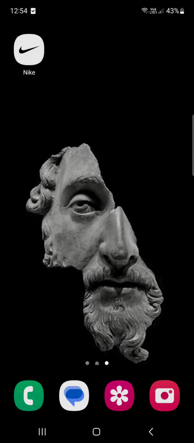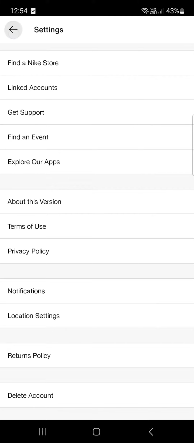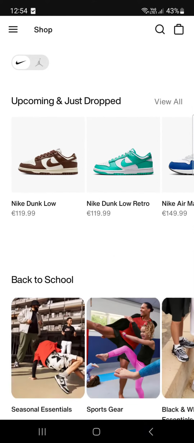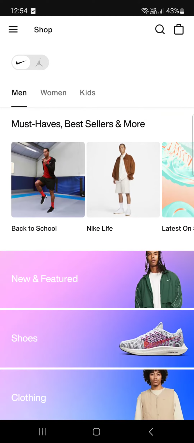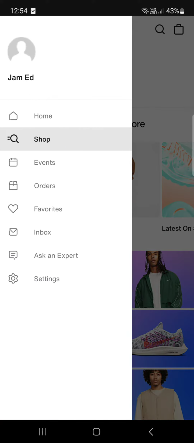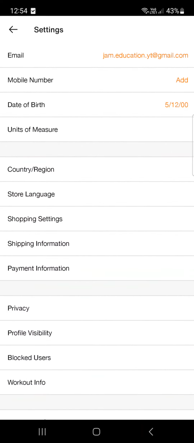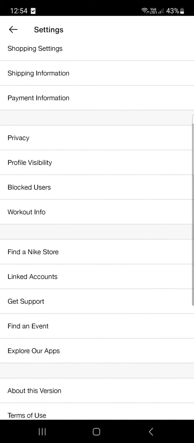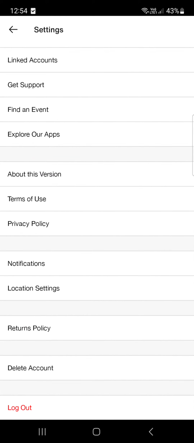First we have to open up the Nike app, and here it usually opens up in the shop menu, but we have to tap on the three lines in the top left corner. And from here we have to go into settings on the bottom of the list, and in settings we have to scroll down to the bottom of this list, and there is notifications.